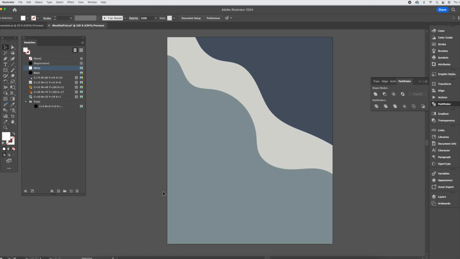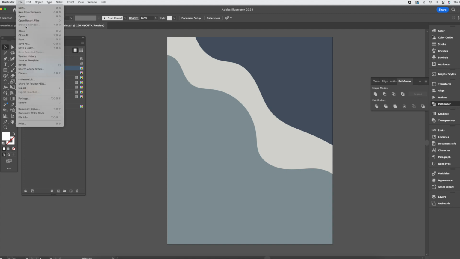Let's take a quick moment to save our file. It's always a good rule of thumb to save early and save often.